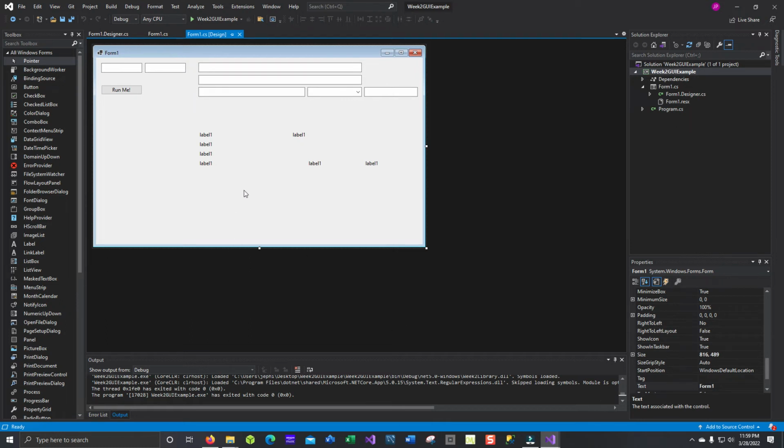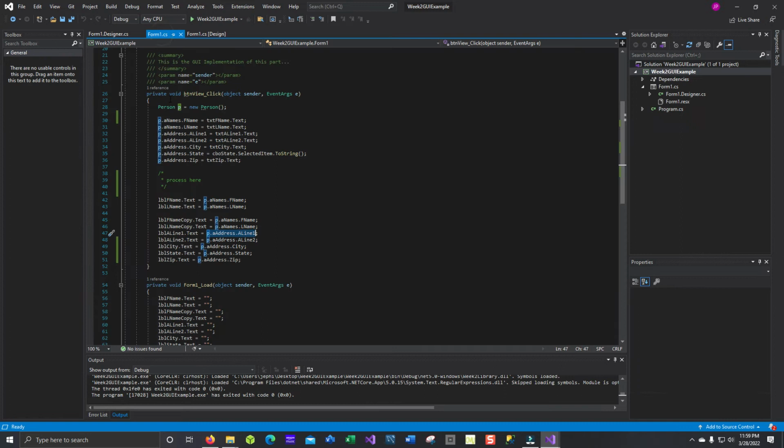What else? When you're outputting in a form, all you have to do is set something equal to the form item, like a label or a text box, and it will simply display it.